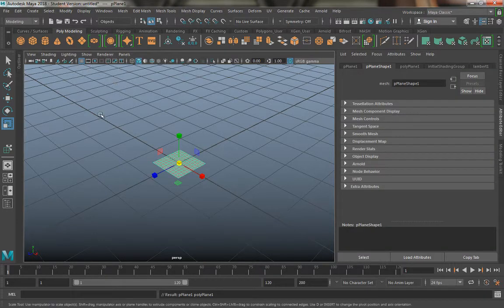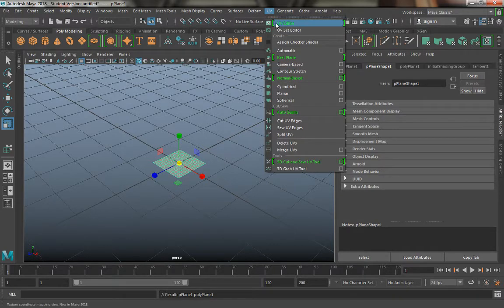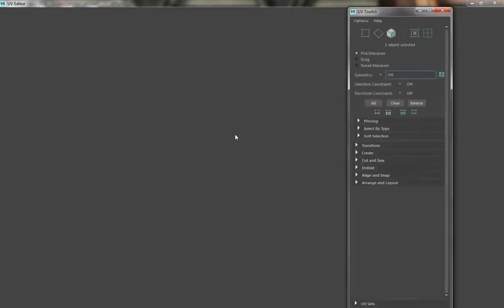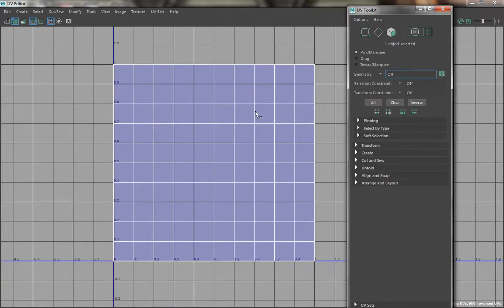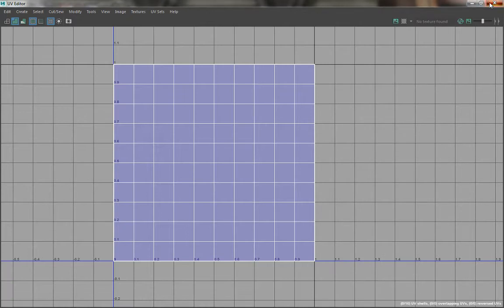I'm going to start by creating a polyplane. The reason I'm choosing a polyplane first of all is because in my UV editor it is already unwrapped for us perfectly. So I don't need to worry about unwrapping it.